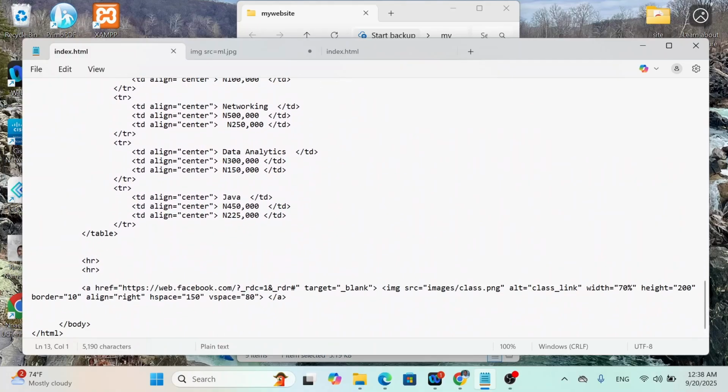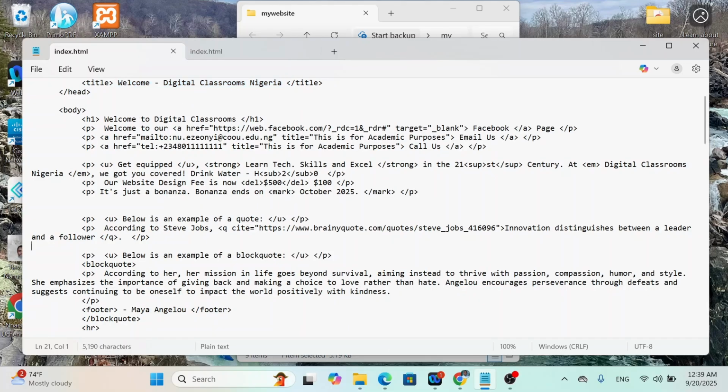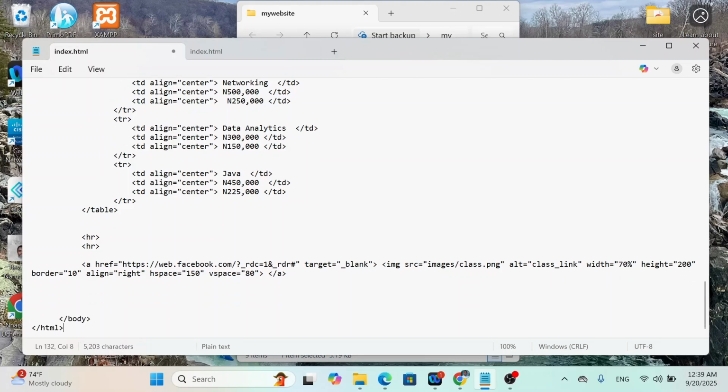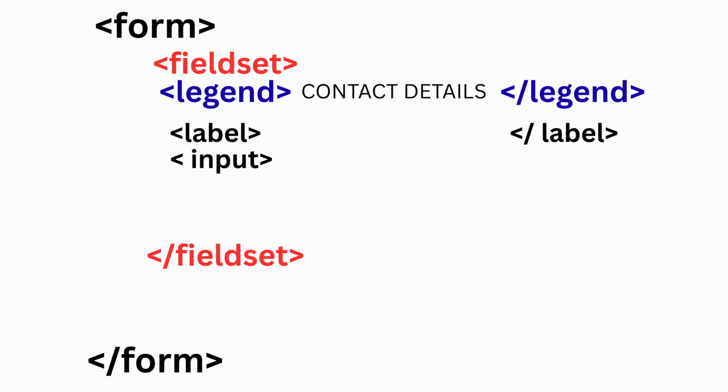As you can see, the last activity that we did is the image element. And so we quickly continue with our class. I would scroll down because I want to open a HTML form element. And right here on the screen, you can see how the HTML form element looks like.